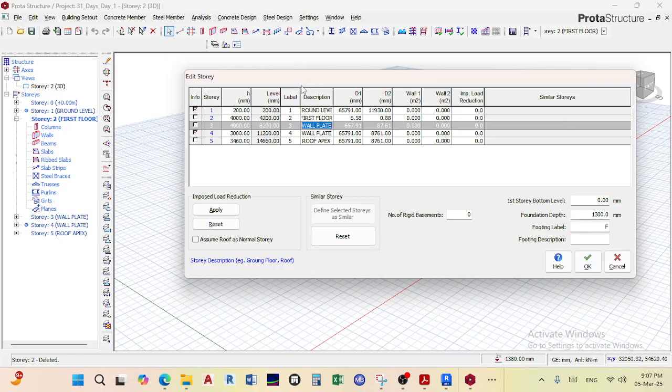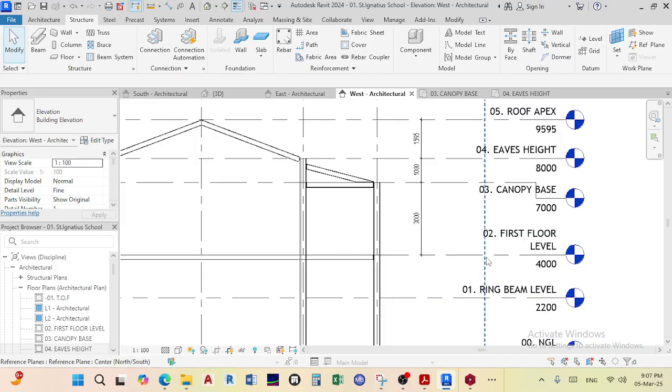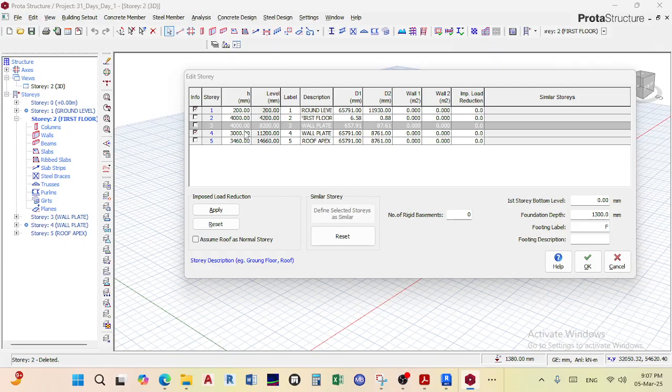So we're still on the edit story here. So from the ground floor to the first floor, I need the height to be 4 meters. And then from the first floor to the canopy, I need it to be 3 meters. Just this side, because this will be like the corridor. I do not need for the height to be so high. So this will be 3,000, and then I'll call it canopy, right?